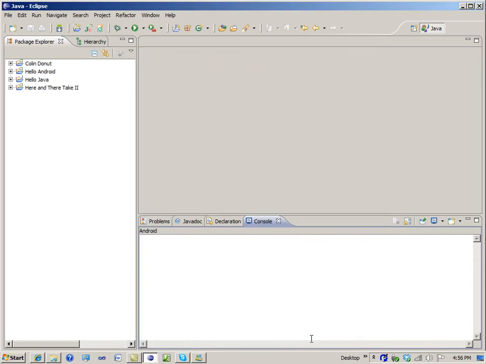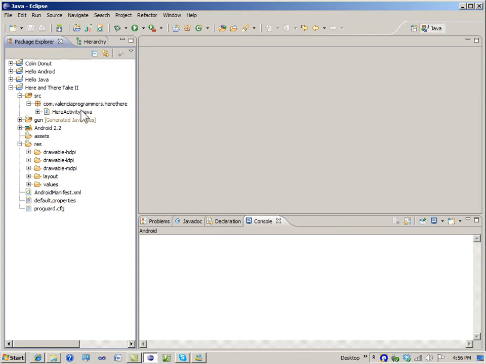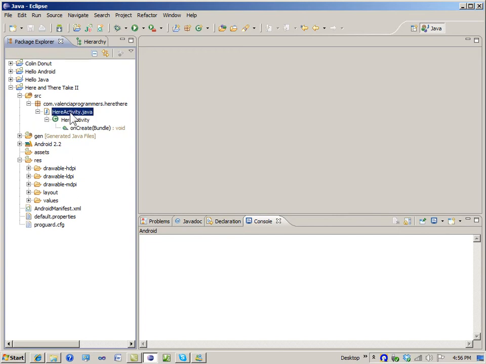Okay, we can just click finish there and go in and make sure that we remember where stuff is. There's the Android 2.2, the library that we're going to use. So here's our source folder and the package here, there, and we have the here activity. This is kind of like the hello world.